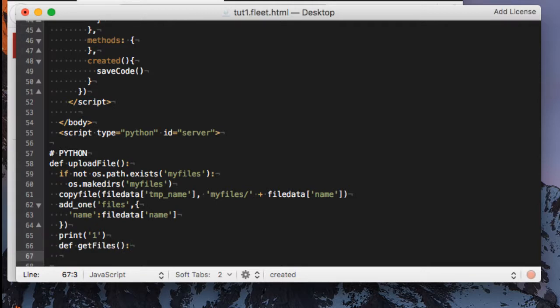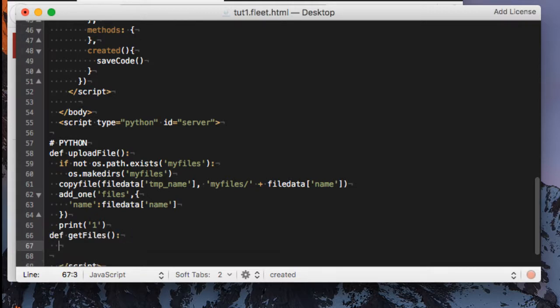We're going to create one more Python function here called get files, and this is going to let us get our list of files from the server. And so what we'll do is we'll do files equals get all files. This is going to give us an SQL query that returns all of the records from the files table. And so each record will have a name field in the record, and also an ID, which is its integer database ID.